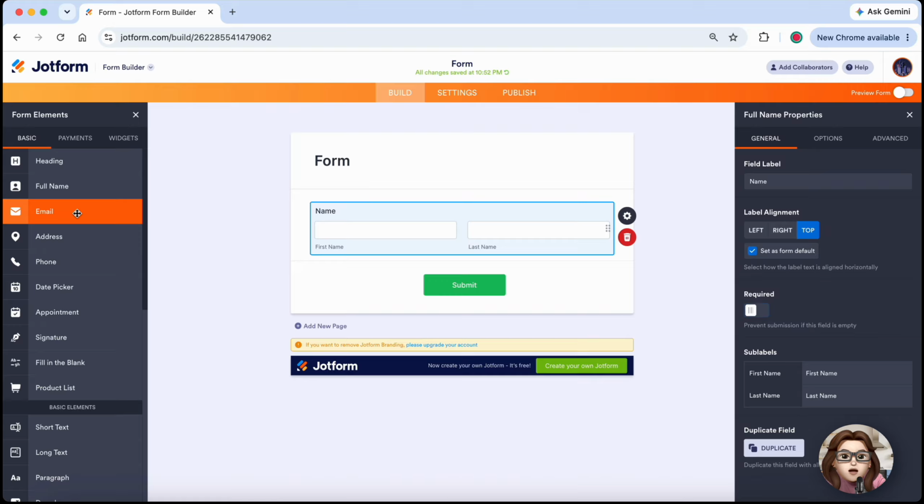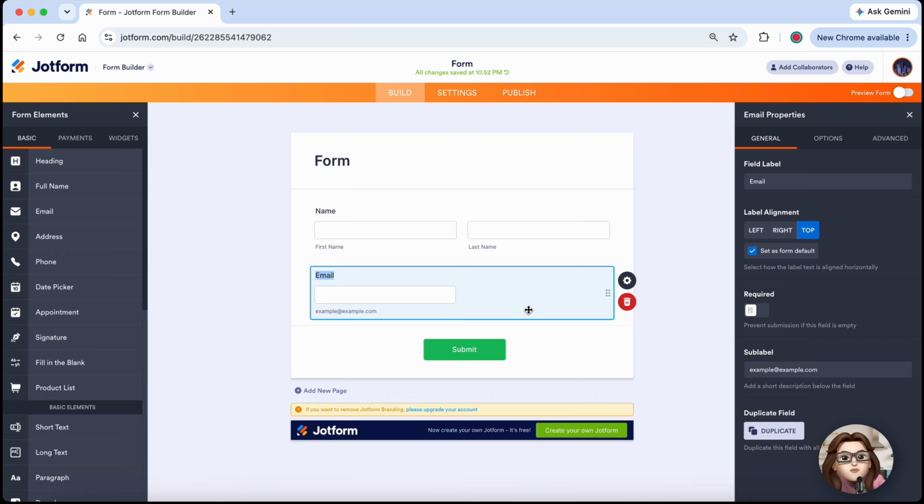Next, add an email field below the name field. Open its settings and enable required to ensure every submission includes an email address.